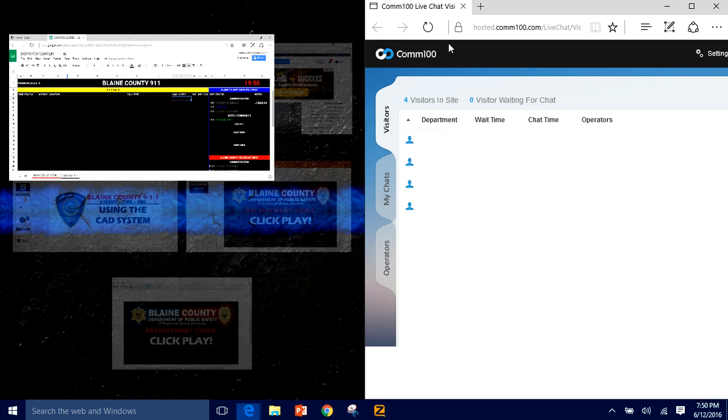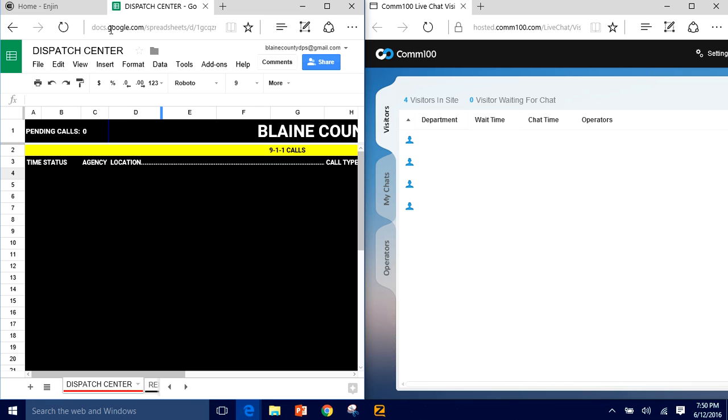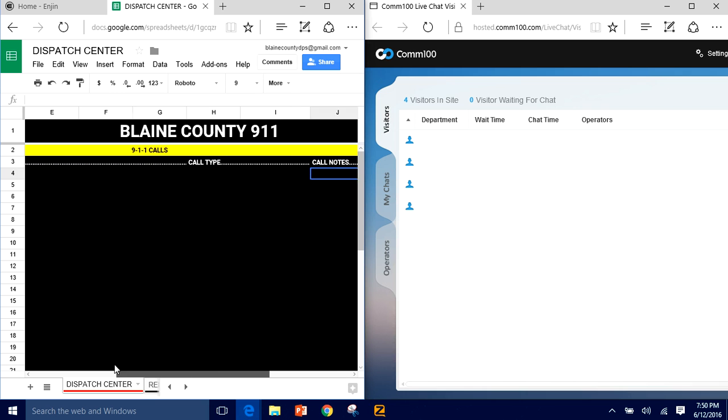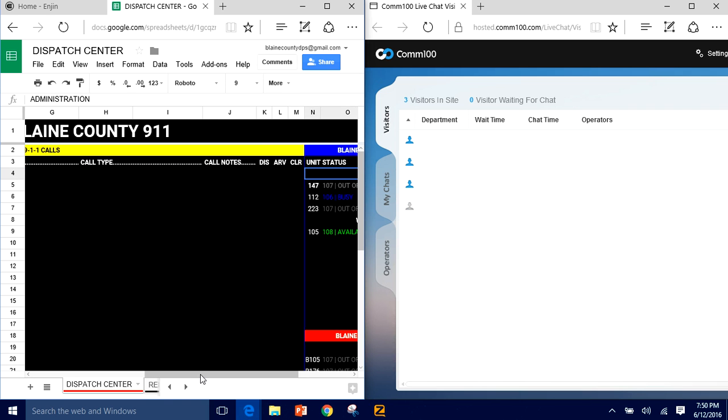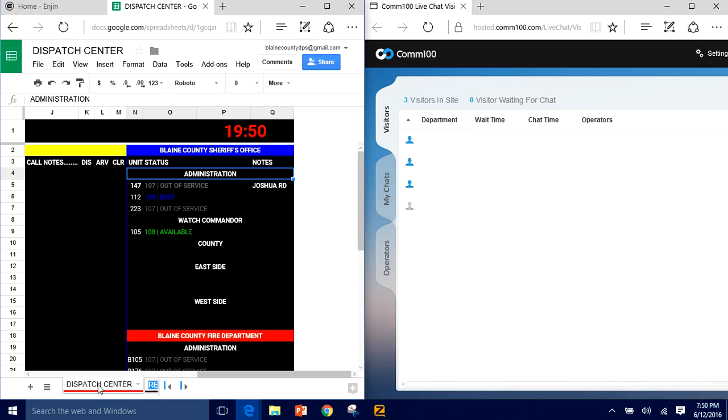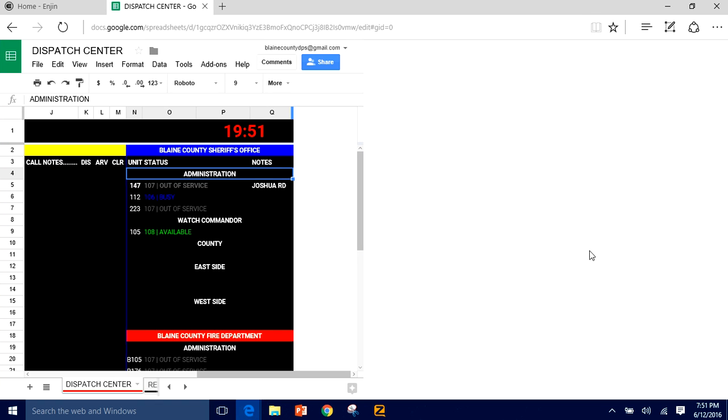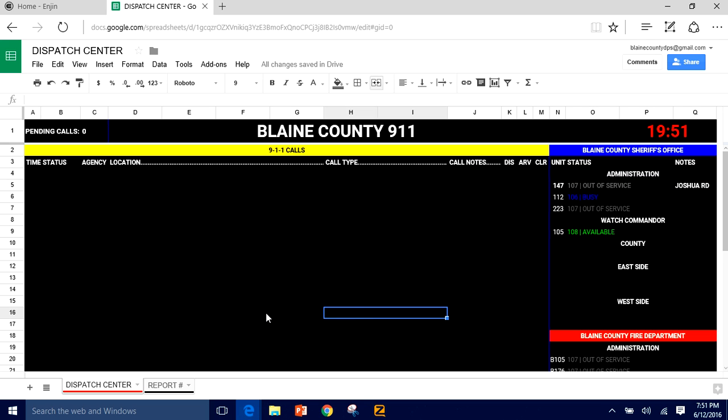And what I normally do is I'll split these up. So I'll have two screens. And it's going to be a little harder to do that because you're not going to be able to see the full CAD system. But if you want to flip back and forth, you can. It's just whatever you prefer. So I'm going to go ahead and get a 911 call coming in. And what I'm going to do is I'm going to take that 911 call, I'm going to put it into the CAD system and dispatch it out.